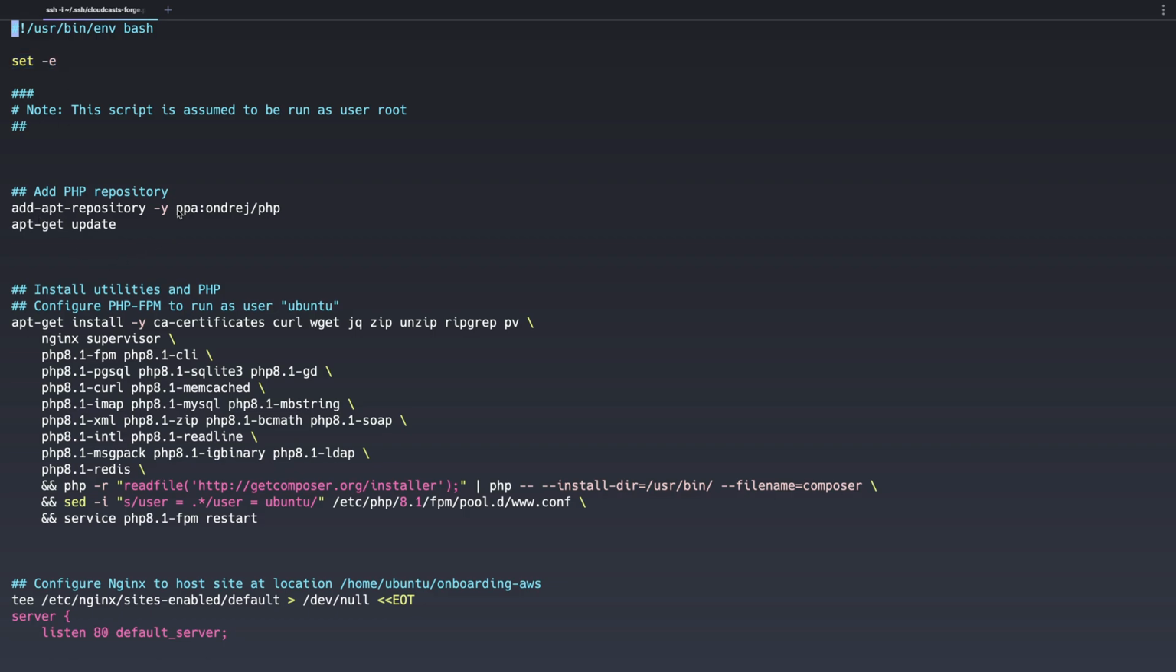I'm going to install a repository to get current versions of PHP, run apt-get update, and then install stuff. So CA certificates, curl, wget, jq, zip, and so on, just some utilities. Nginx is going to get installed. Supervisor will get installed so it can run background processes, which I'm going to use for a queue worker. It's going to install PHP 8.1, which is the latest as of this video. Composer to get PHP dependencies.